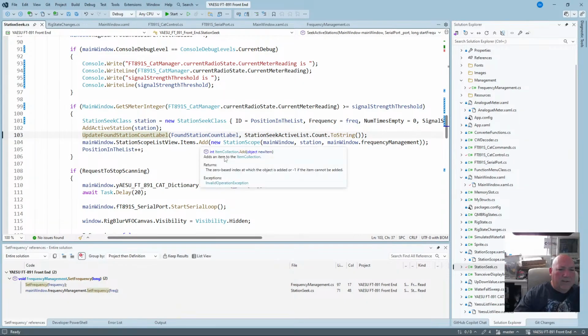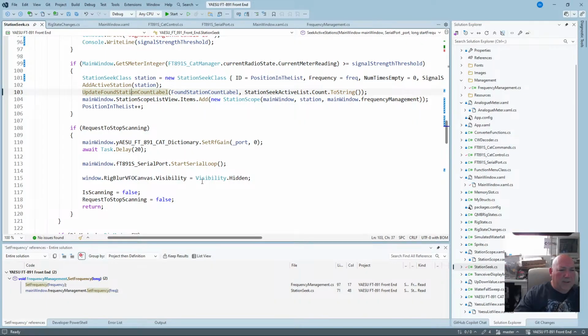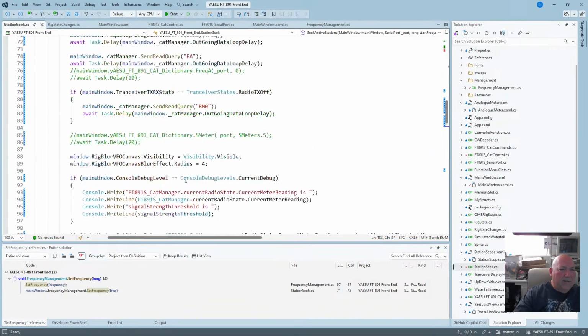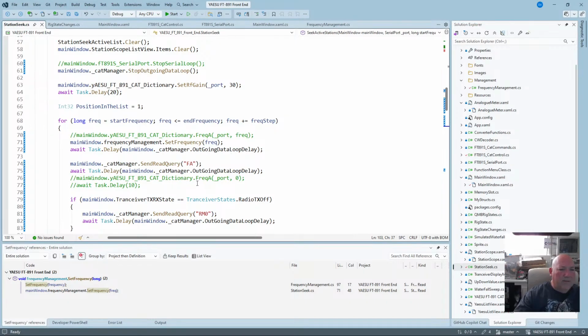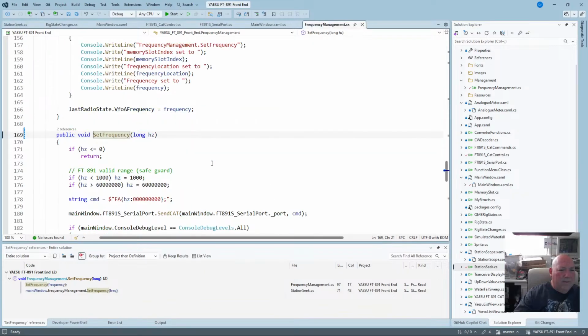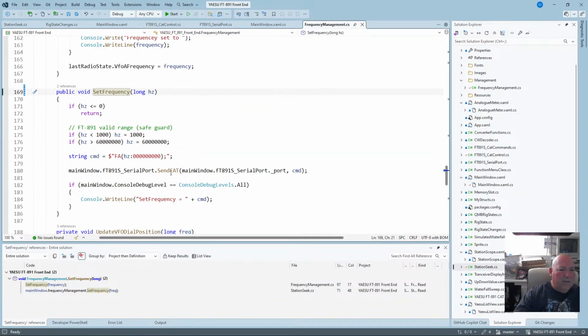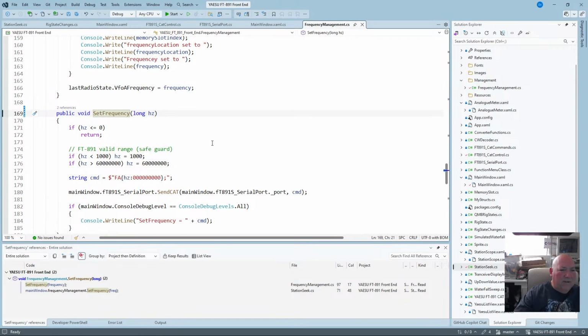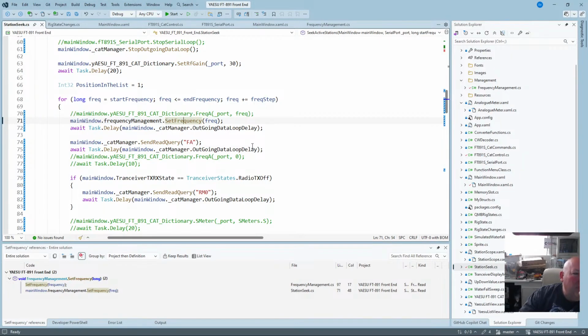So adding the stuff to the list view, and then we're stopping. So one of these is causing a bit of havoc. This is that one. No, that's another cat command. Yeah, this is the old command. So I shouldn't be using that one at all now. So I need to do it in a different way. I need to do it like this.